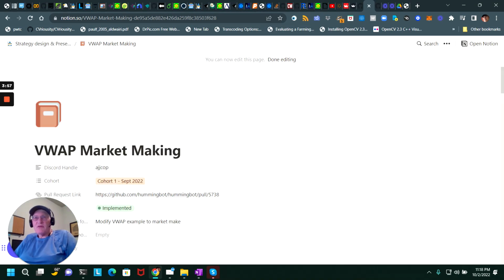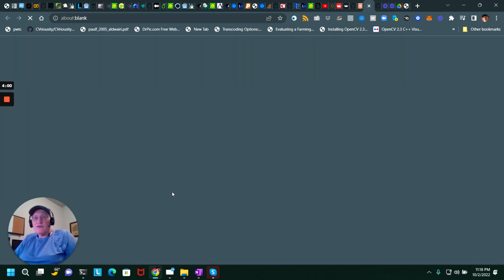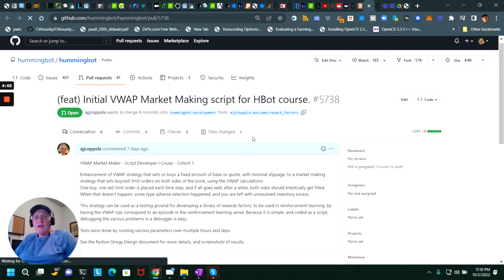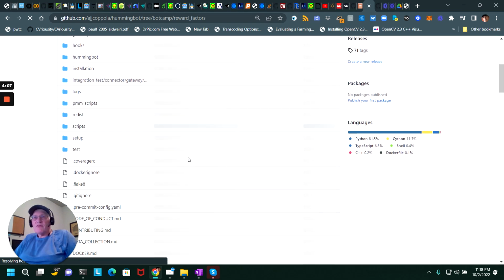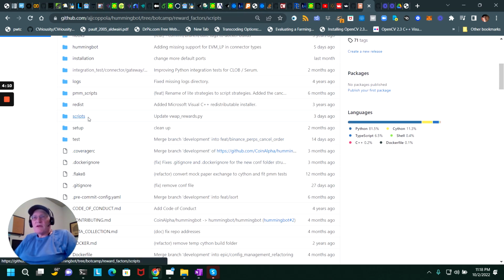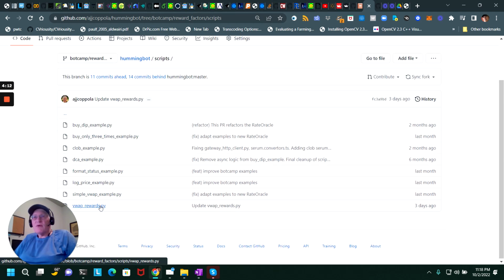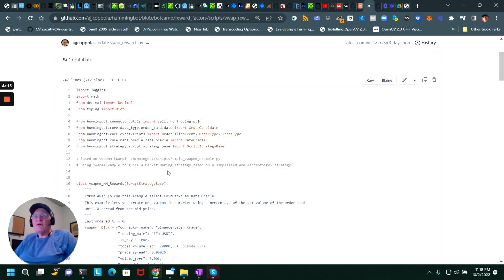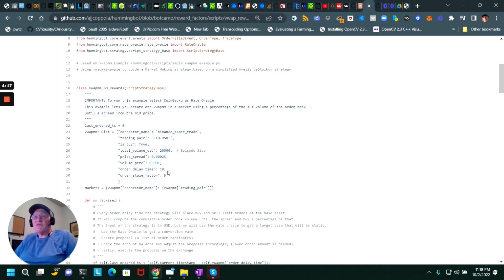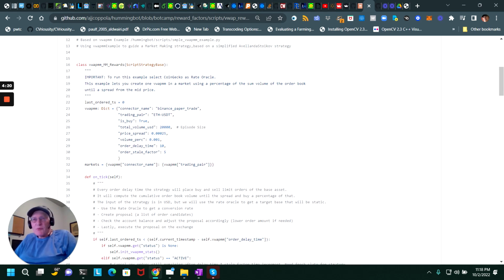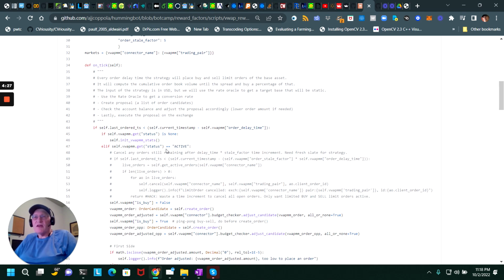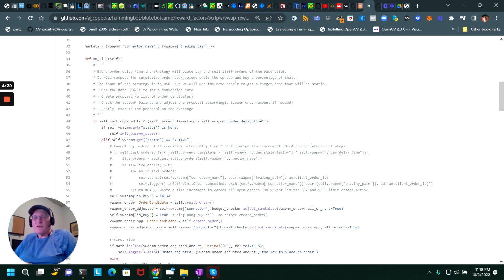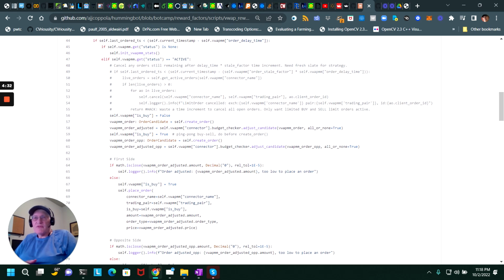Let's go back up to the top and look at the code itself. The code is right here inside the scripts directory, under VWAP rewards. As you can see, it's hard to read, but we've added a few parameters. We've added both sides, the buy and the sell, so we've had to add some extra fields for the side and the opposite side.